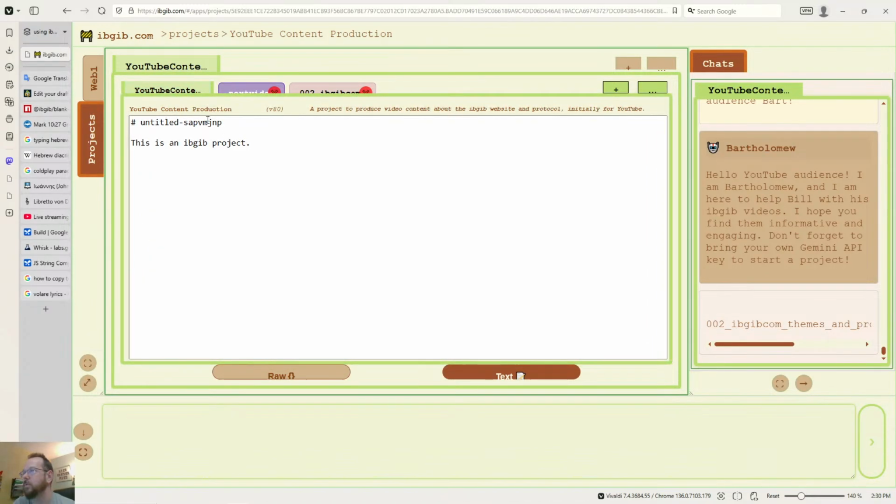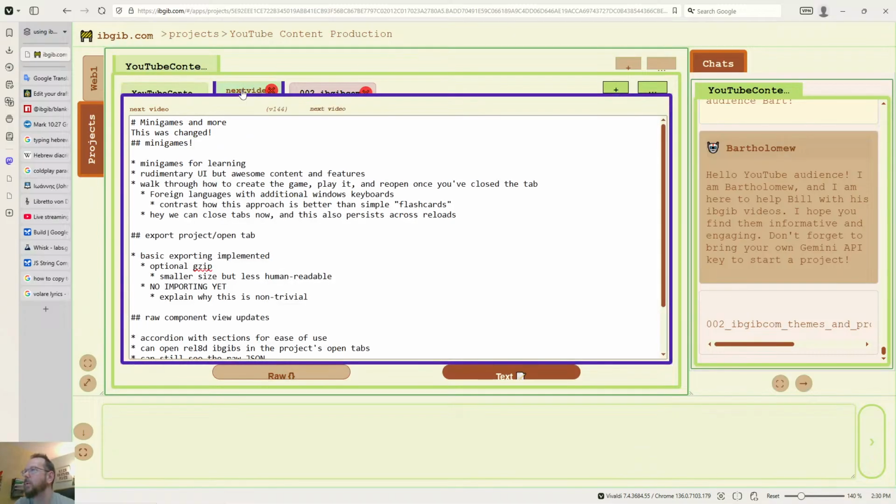So there it is. That's the description of this ibgib. So we can go down here, say, hey Bart, we're live again. I'd like to create a new theme specific to this YouTube project. What colors do you think make sense for YouTube?